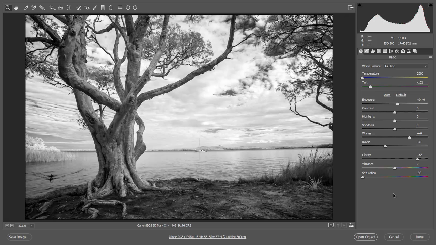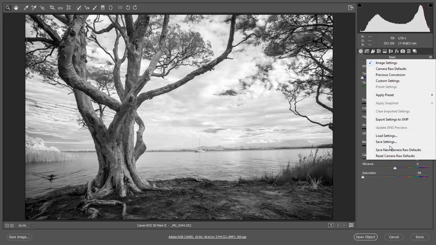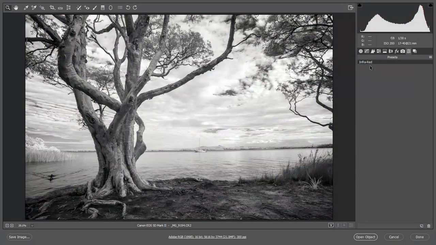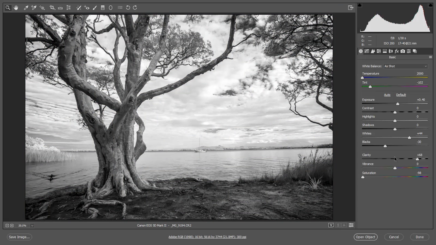Now, although I've got some changes made via the preset that I applied in Bridge, it's not cast in stone, of course. I can go back to this little option here and I can say reset the Camera Raw default. So if I really wanted to then start from absolute scratch here, I can do so. But as well as applying the preset from Bridge, I can also apply it from here too. So in effect, I'm using my preset as a jumping off point.